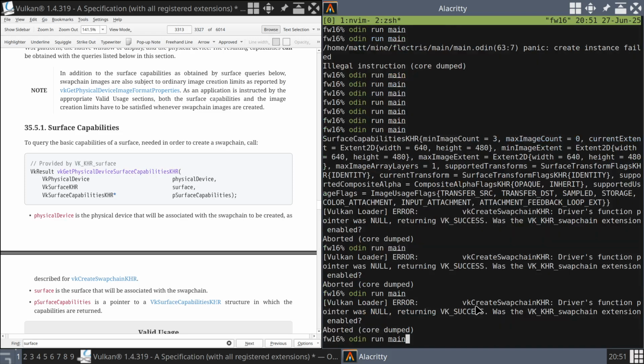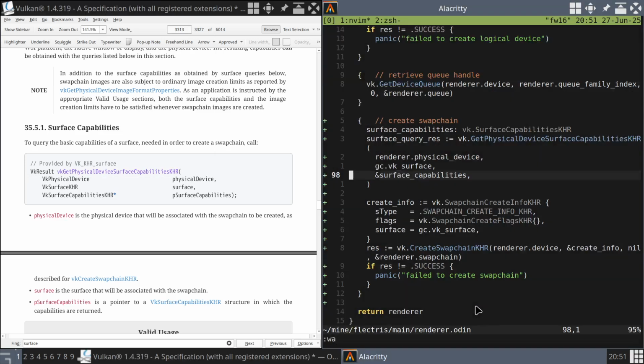So where are we up to? That aborts, and it aborts because our call to create Swapchain KHR has an invalid set of details in its create info, I guess. Sorry, I already blanked on what I was doing there. Maybe I'm too tired for doing this. Let's just take a second. Let's have a sip of tea. So here we go.